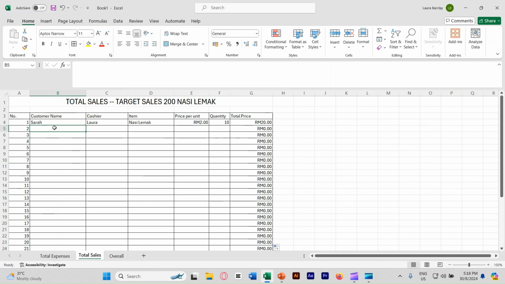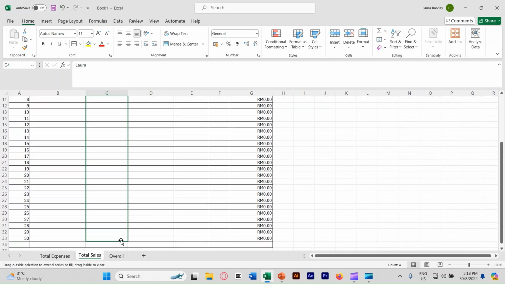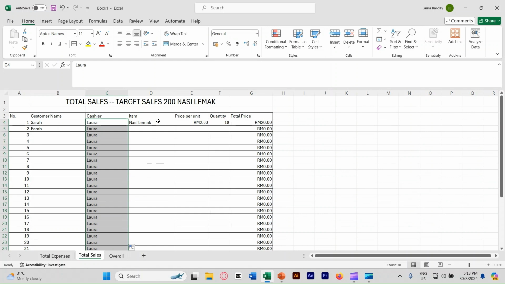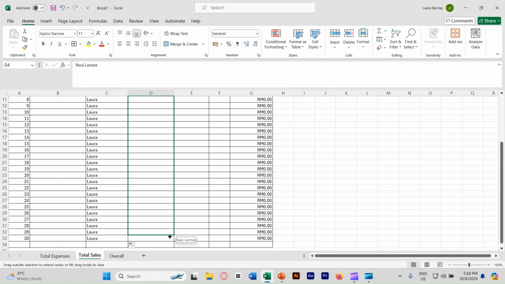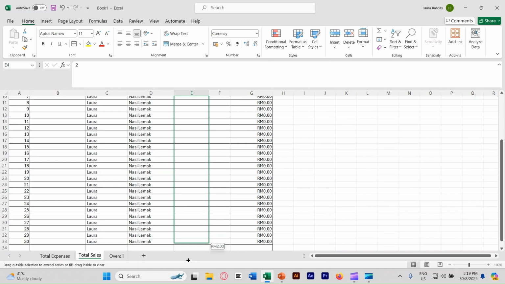Let's say you hit your target sales. Okay? So, let's say right here, Farah. Okay. The cashier is gonna be the same, so I'm gonna do the same cashier all the way down. It's gonna be the same item because I'm only selling one item. If you're selling more, please state, and it'll be a different price. Okay, I'm gonna pull it down all the way down so it's easier.